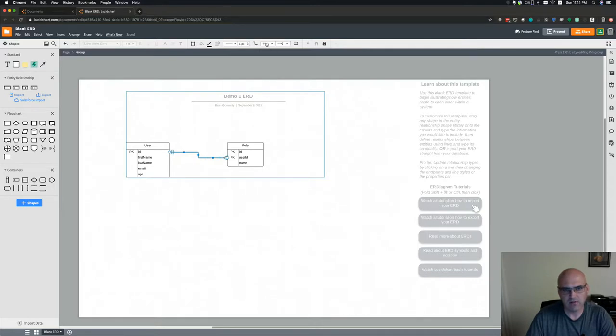And then notice what I've been doing here is these are the ends. So when you change these drop downs, you change the end of the line. So I'm going to have in this one a zero or many roles. Let's just say for the sake of argument that the way I'm setting this up, it's possible for a user not to have a role.